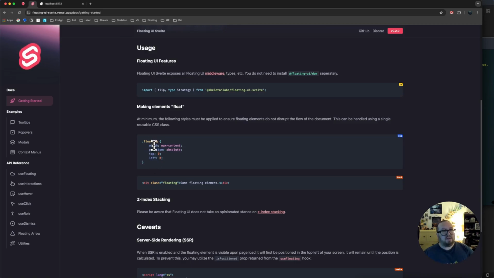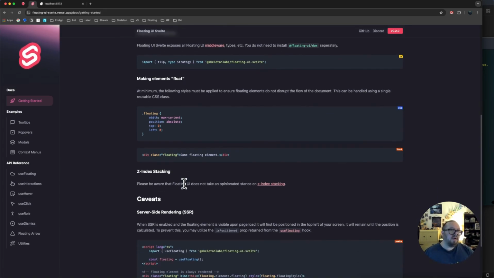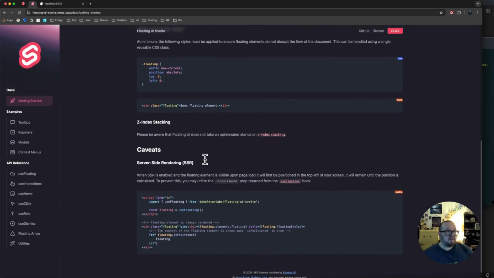But we would put a nice recommendation here if you're curious to see what styles are needed. And these come straight from Floating UI. This is their recommendation. We're just following suit. I also mentioned that Floating UI does not take an opinionated stance on Z indexing. So if you want to have different layers, if you want to have pop-ups in front of each other in the vertical stack, or excuse me, the Z stack, then make sure that you handle that yourself. It's not built into Floating UI, and it's not built into Floating UI Svelte either.